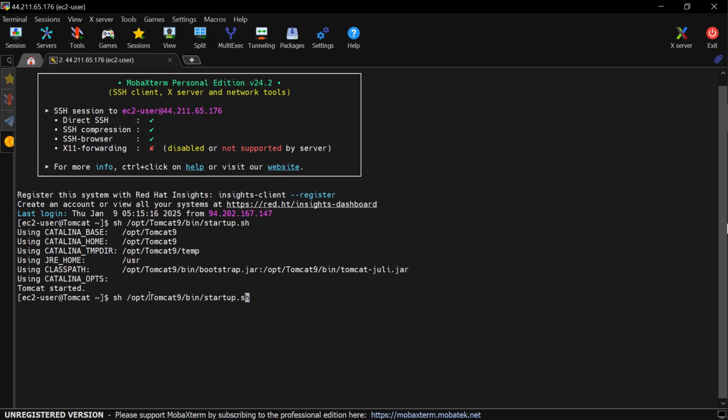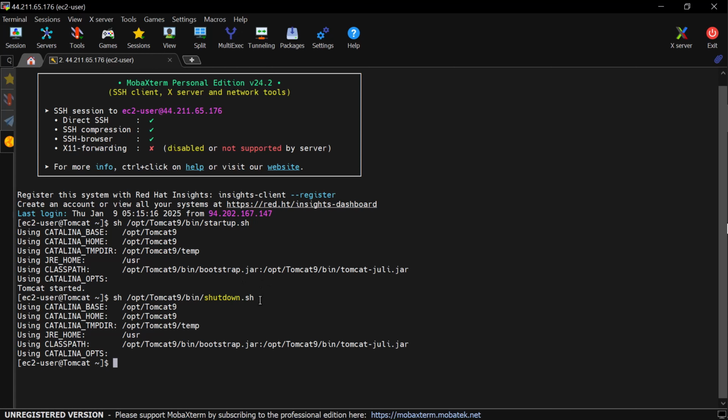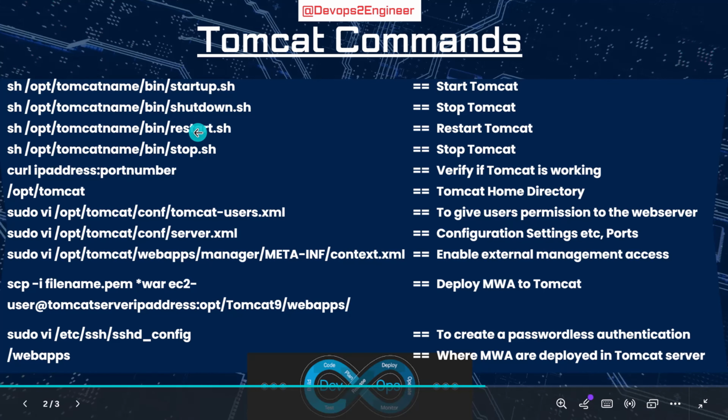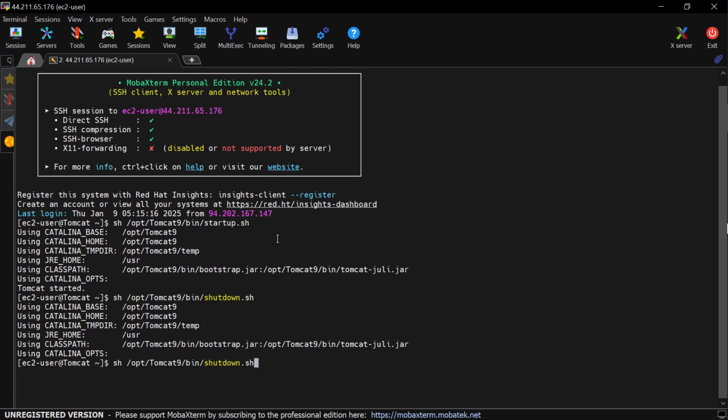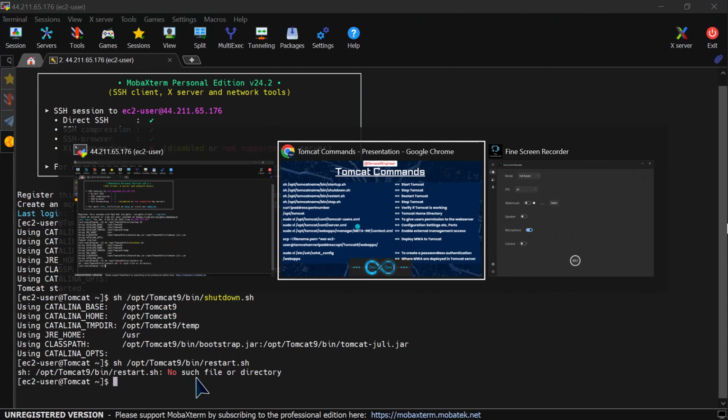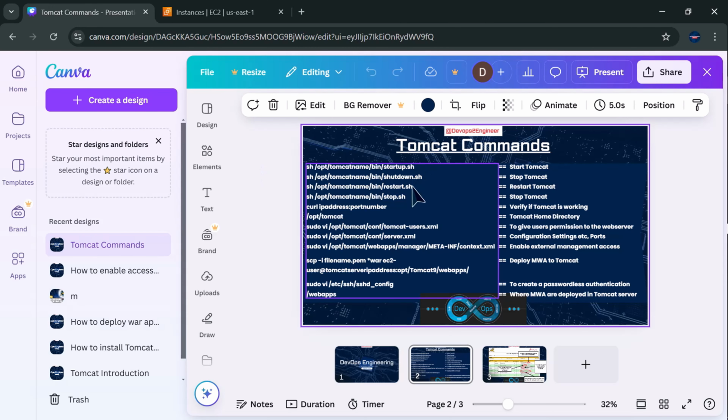Now we can do the same thing but for shutdown. Now if we enter, it showed us our Tomcat has stopped. Now let's check what else we have. We have restart.sh. Restart.sh is not a file in any directory, so we need to remove this command.